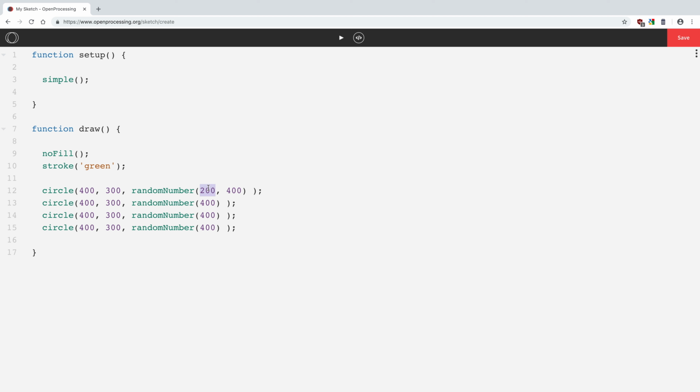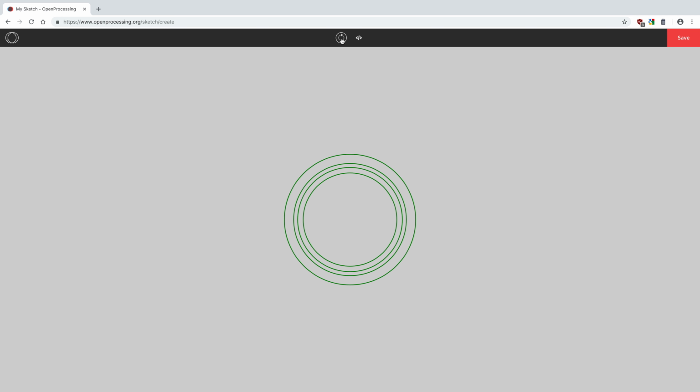We provide 2 numbers, the lower end and the upper end. 200, 400. What this means is that the sizes of the circles will never be less than 200. They'll never be more than 400, they'll be somewhere in that range. Let's try running that to see the effect. Yep, so you notice that there's never a small circle in there now. It's interesting, isn't it?